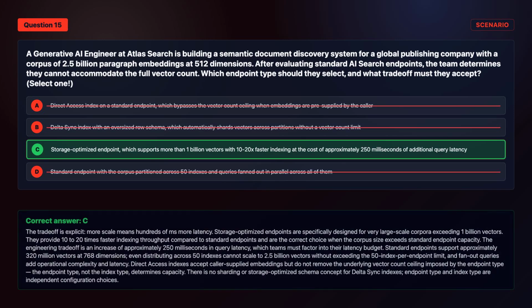The correct answer is option C. The trade-off is explicit. More scale means hundreds of milliseconds more latency. Storage-optimized endpoints are specifically designed for very large-scale corpora exceeding 1 billion vectors. They provide 10 to 20 times faster indexing throughput compared to standard endpoints, and are the correct choice when the corpus size exceeds standard endpoint capacity.